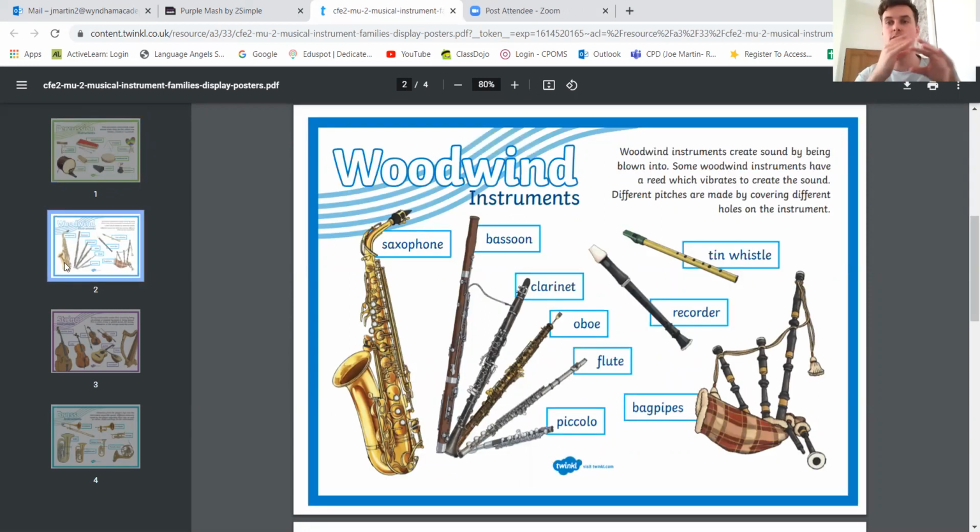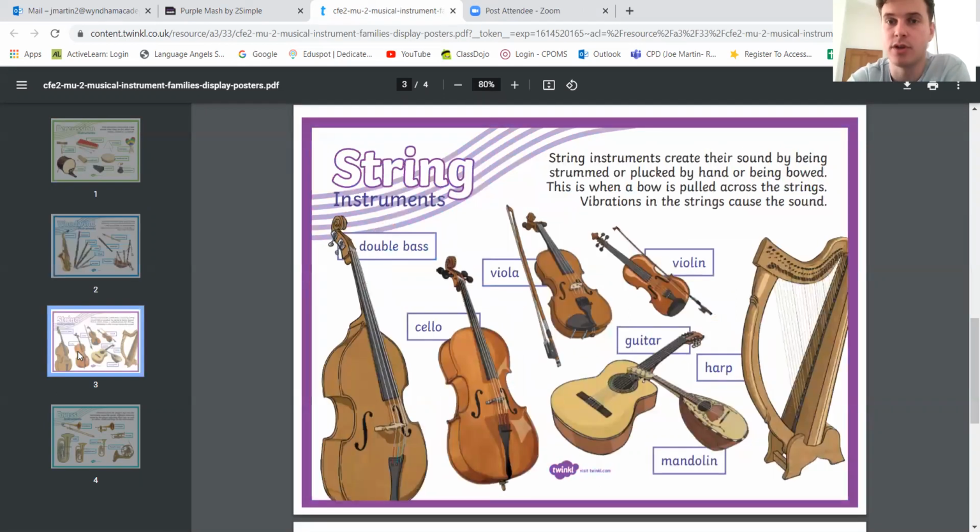Woodwind that you blow into, like a flute or a recorder. Stringed instruments, okay? And these are instruments that create sound by being strummed or plucked. So the obvious one is a guitar, which we play with our fingers.